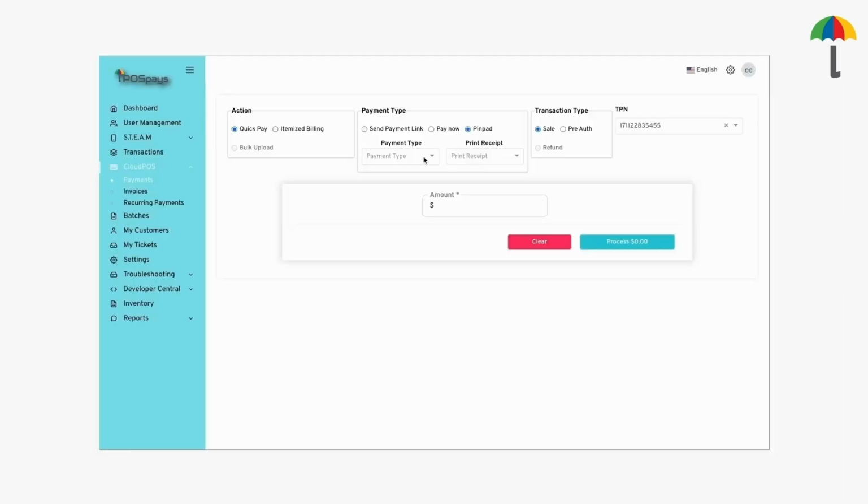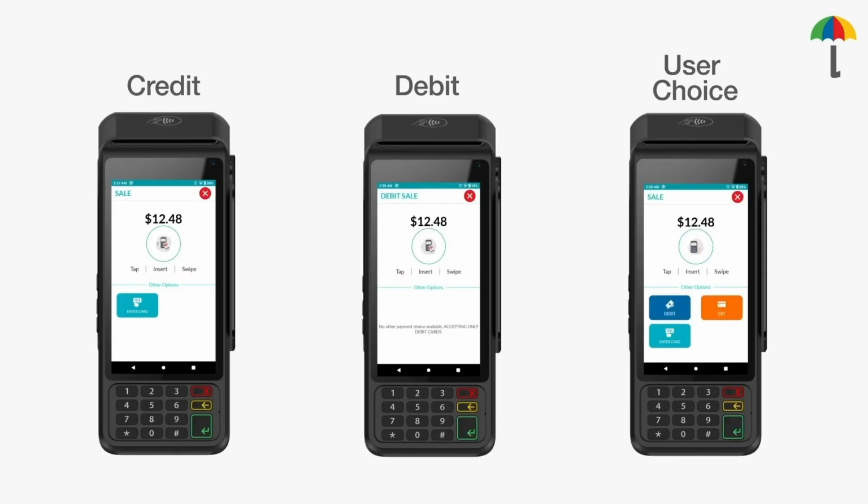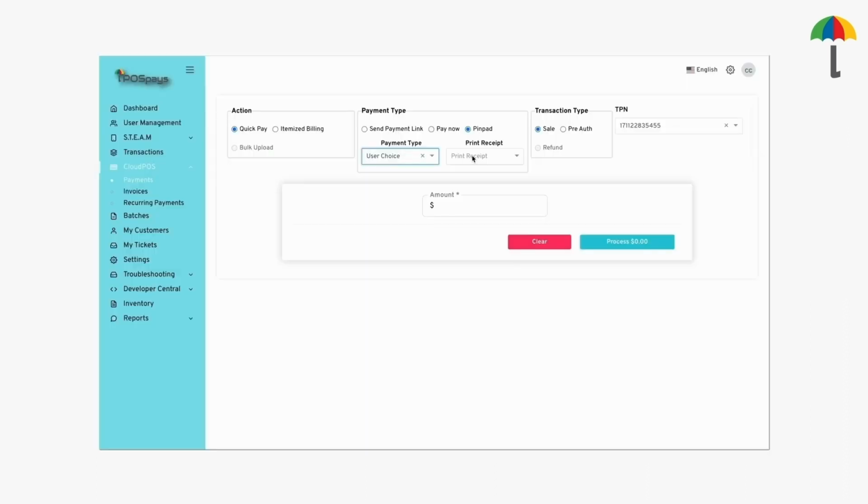Next, let's see how to make a PinPad transaction. First, make sure you have selected these options. Choose the payment type. The payment type you set here will be automatically reflected in the PinPad device. You can also choose who to print a receipt for.